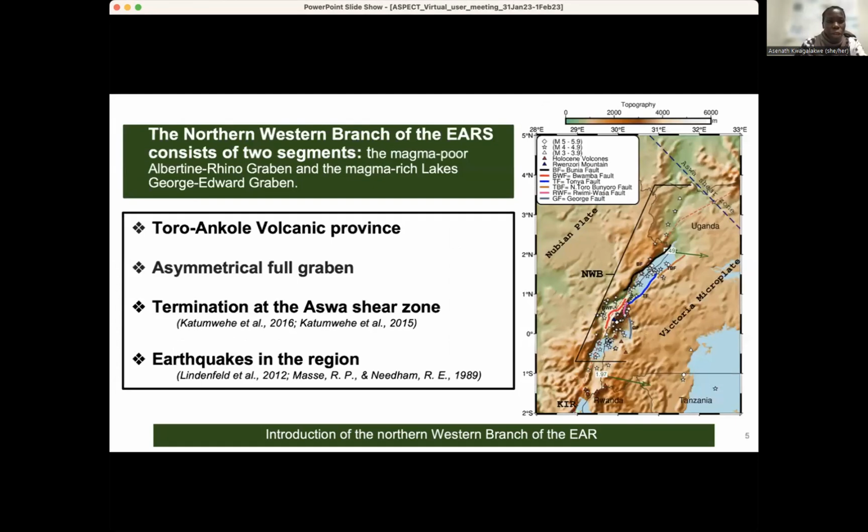So zooming into the northwestern branch, it consists of 2 segments. It has the magma-poor rift up north here, where there's no evidence of magmatism, and the magma-rich rift here, what we also call the Lake George Edward graben, where there's some volcanism taking place. And the one in the magma-poor, we call it the Albertine Rhino graben. So the volcanoes in the magma-rich area are known as the Toro Ankole Volcanic Province.